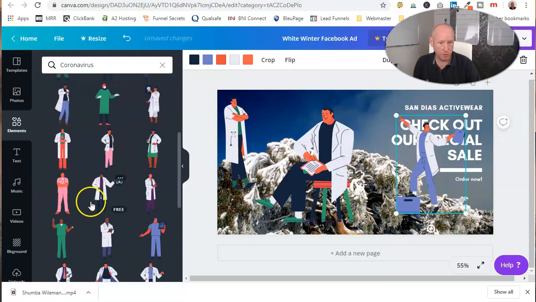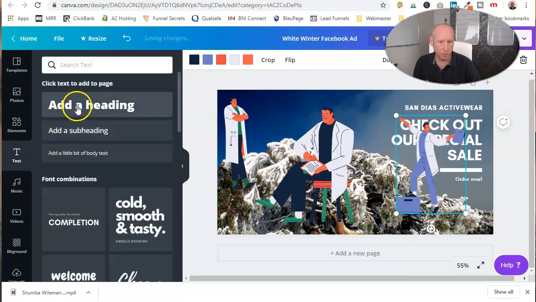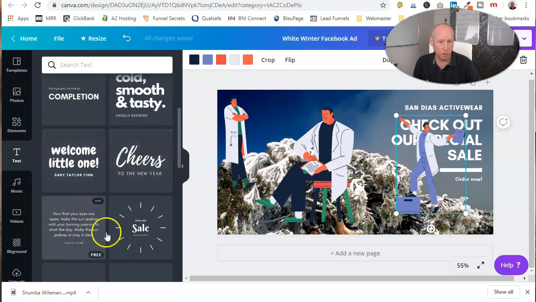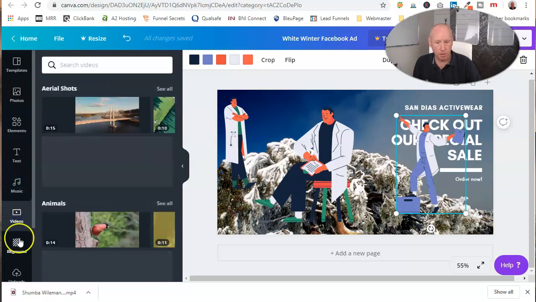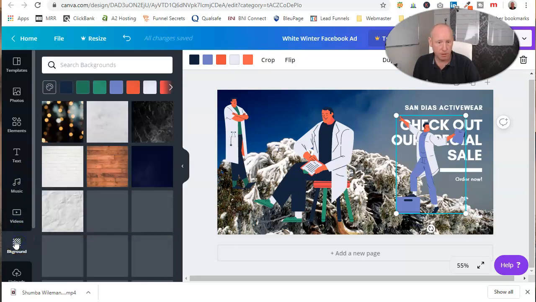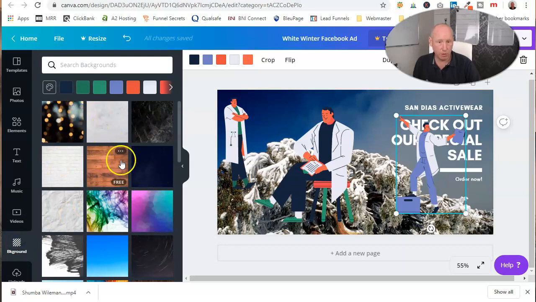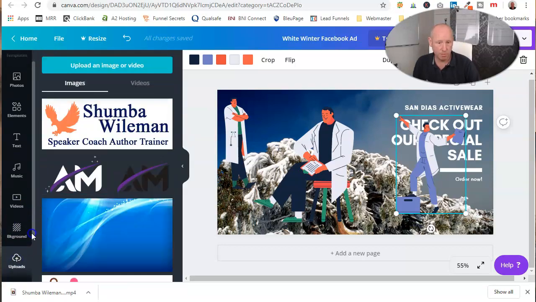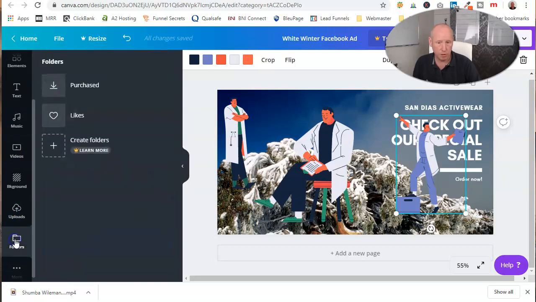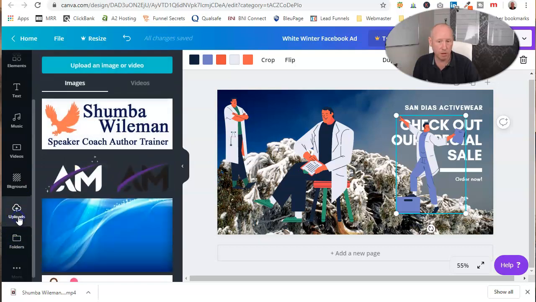So it's completely up to you. Just have a mess around. If you want to add text, it gives you all the different choices. You can have music in the background. These are all copyright free. Videos, different backgrounds if you just want a plain background to use. Again, your uploads, and then you can even create your own folders in here to keep everything together.